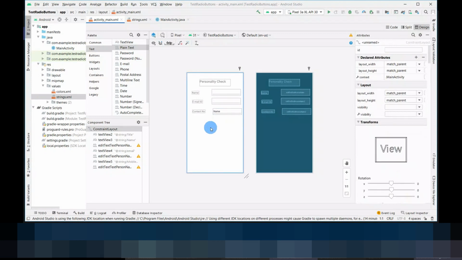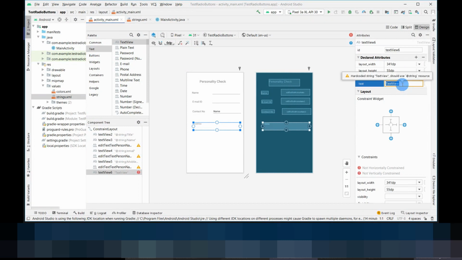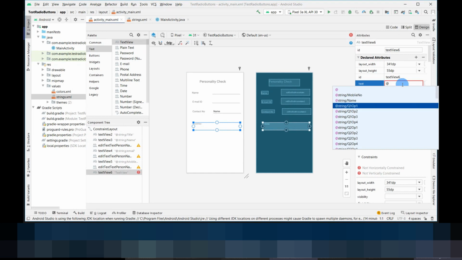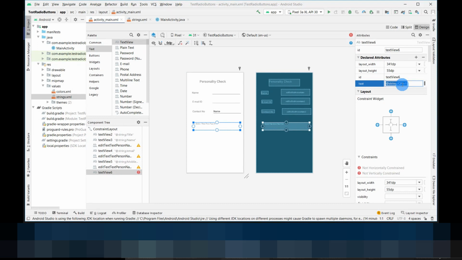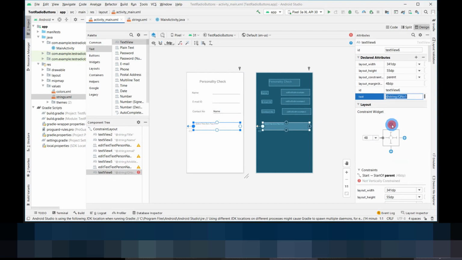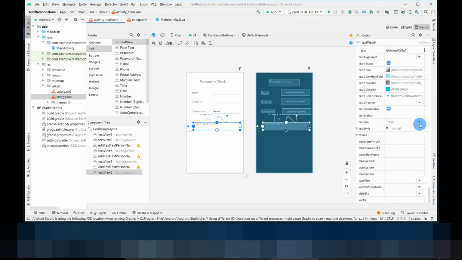Now we are supposed to add the questions. We'll add the first text view. Resize it so that it can fit the complete question. Get the question using the ampersand symbol and then look for question number 1. Yeah, here it is. When you type that one, the first question will appear here. Bind it from two directions, one from horizontal, one from vertical. Change the font size to minimum 18.